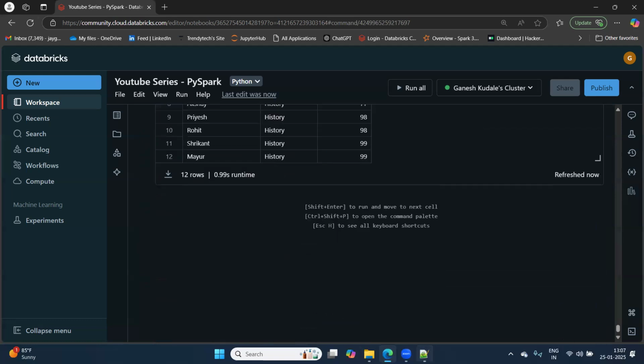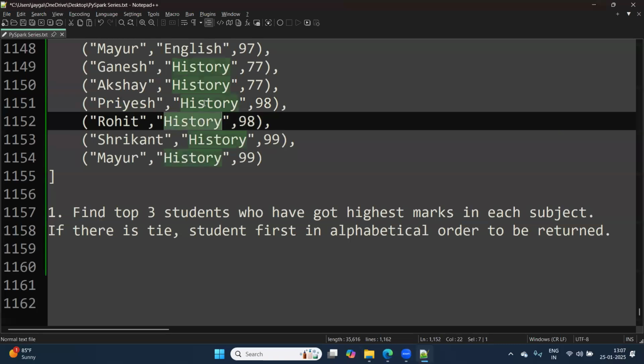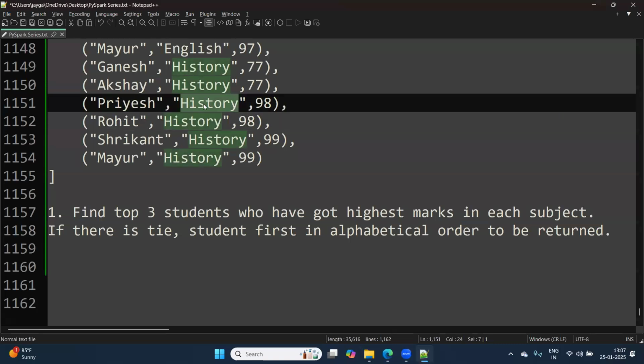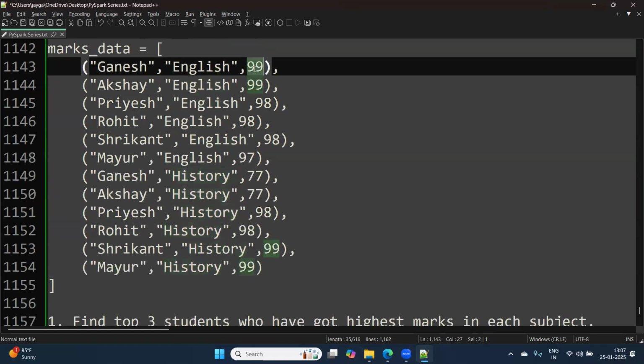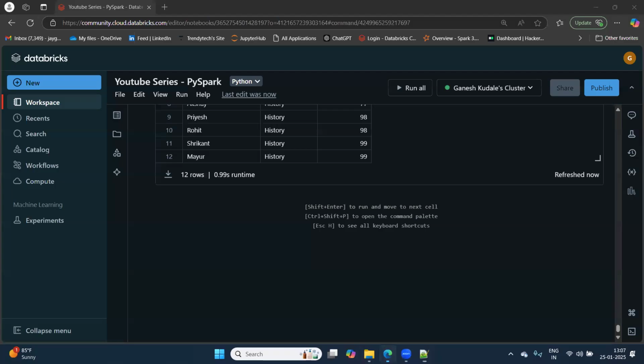Now, as I said, what we have to do, we have to consider subject as one partition. In my window, I have to consider subject as one partition, and then I have to sort my marks in descending order and my name in ascending order, right? This is the window I have to define. Okay. Fine.